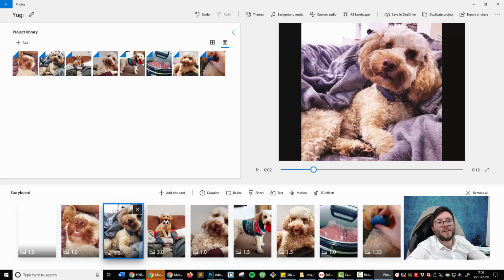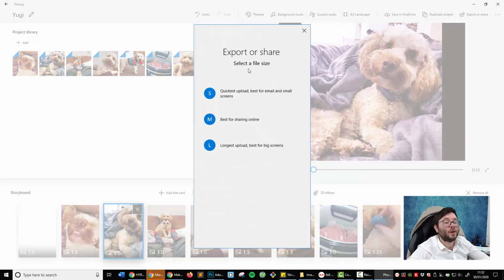And finally, let me show you how easy it is to export or share. So let's go ahead and click export, and it gives you 3 options, not 1,000,001 options, because we don't always need 1,000,001 options. So obviously longest upload but best for big screens is the best quality video for you. Best for sharing online is small, so if you're putting it on websites and stuff like that, but it's the best quality for sharing online.